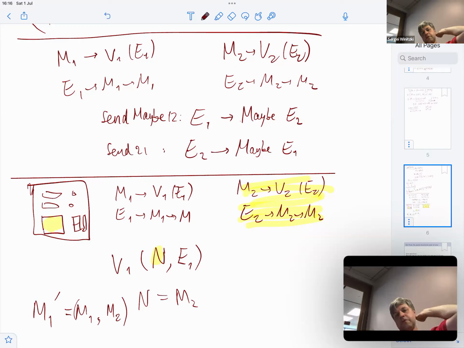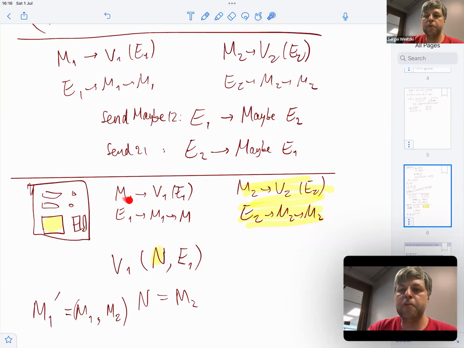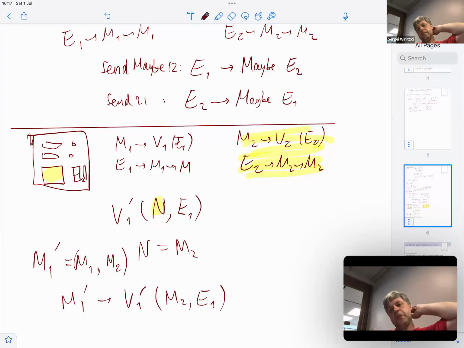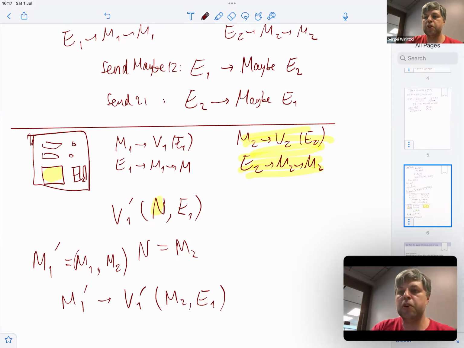So now you have this situation where your model is a product of 2 models, and your view is parametrized. And so this function from model to view needs to take this M2. Now we will have a function from M1 prime to V1, let's call it V1 prime of M2 and E1. Note that there is no E2 in here, there's just M2, because E2 will be computed later by running this second component. So in order to compute this, you take the M2 in here and you put it into the right places.